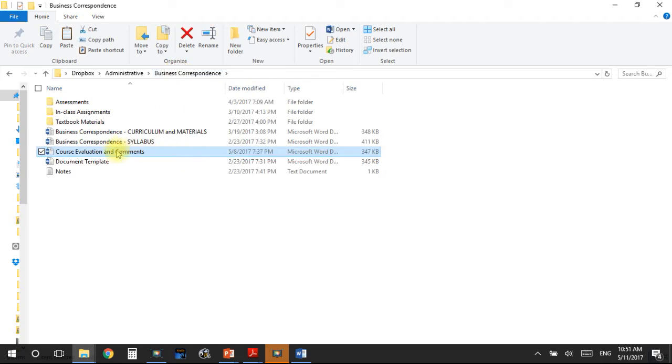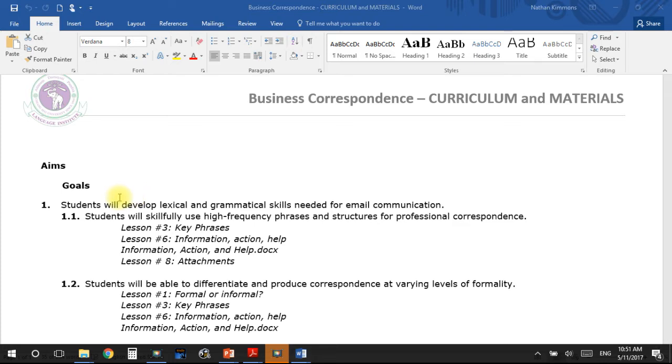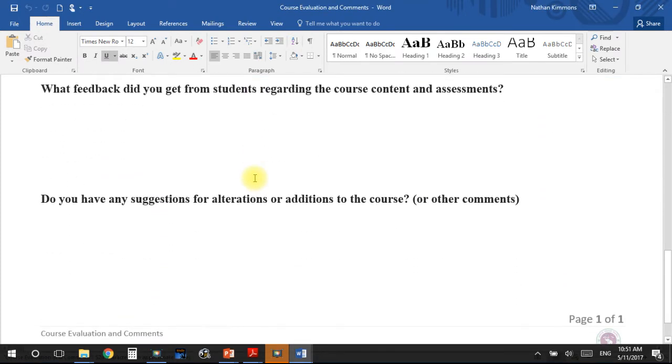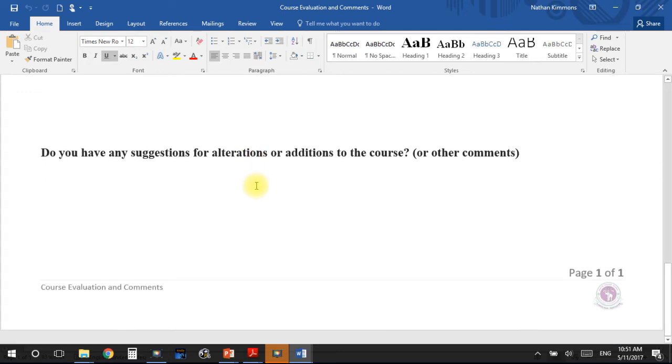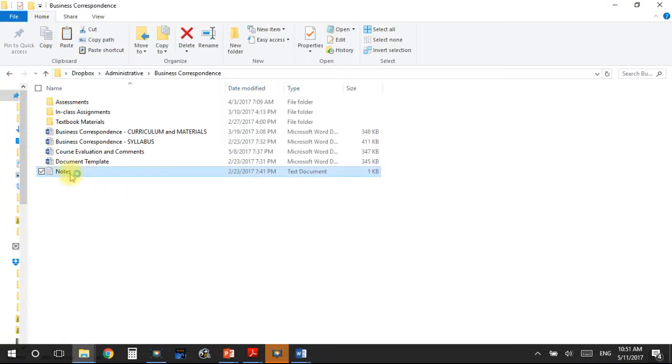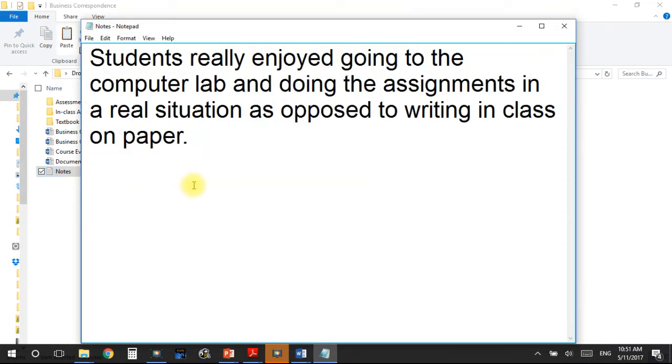In this folder, you'll also find the course evaluation and comments. This document should be completed at the end of the course. Basically, it's just some feedback from the teacher about how we can improve this course for the future. Lastly, this is just a notes document for any other notes that you think would be useful for future teachers teaching this course or for the curriculum development team.